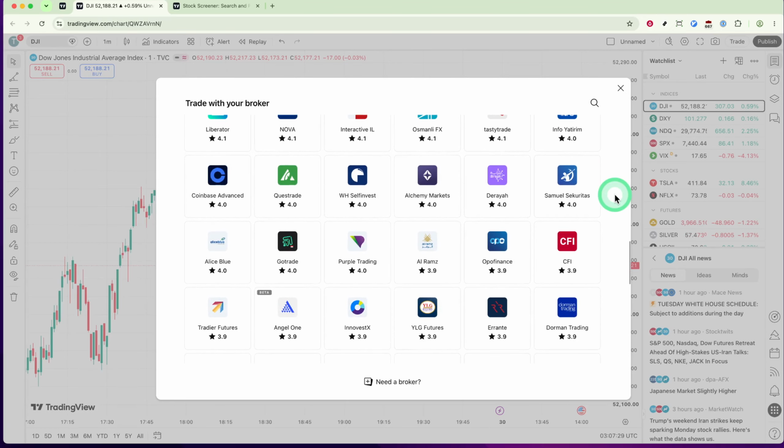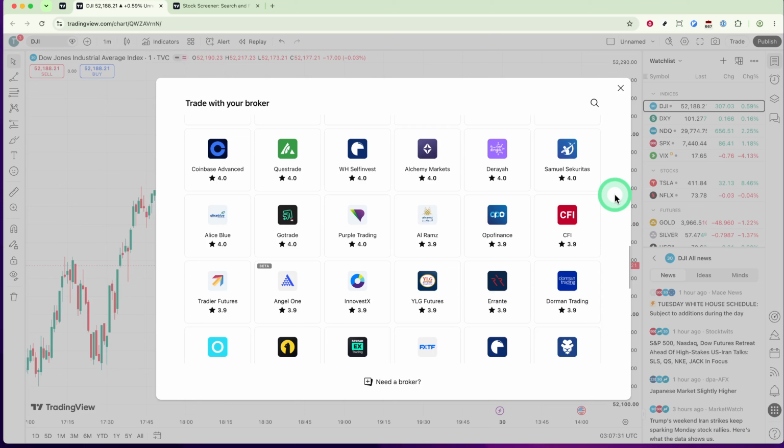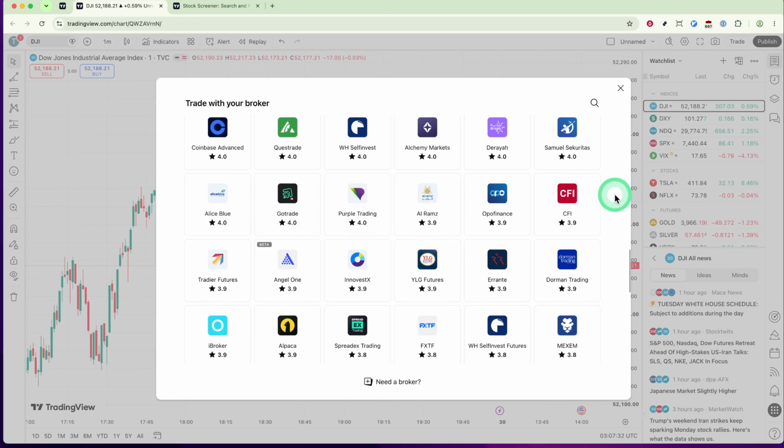And that's it. By following these steps, you can easily check for and link Exness to your Tradingview account or confirm if the integration is not yet available in your area.